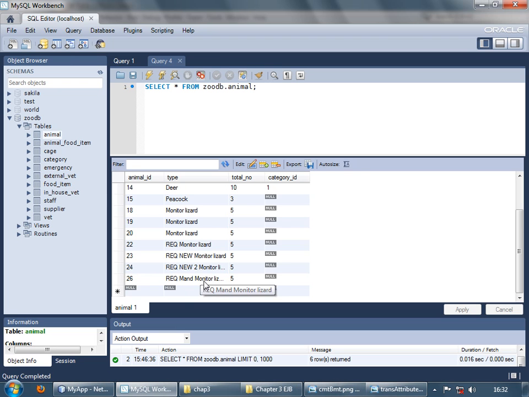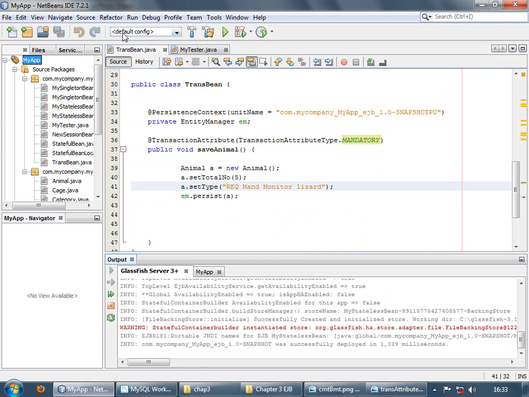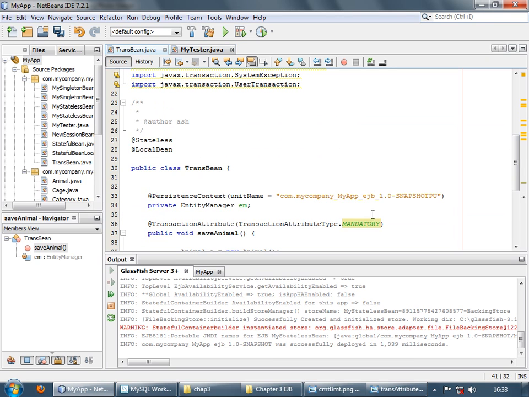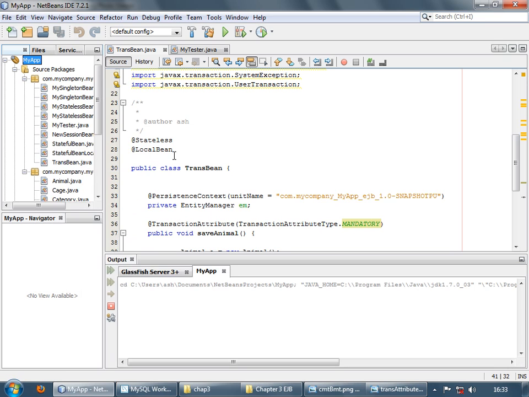and here's the output. Now let's understand the second case when the client is without a transaction. The mandatory attributed method has to throw an exception. Let's see that. So in our tester method, let's uncomment this out. By uncommenting this, we have to manually start and stop the transaction, which we aren't doing. So basically the client method isn't in a transaction and it's calling a method with an attribute of mandatory. So let's save and run. Hopefully get an exception.